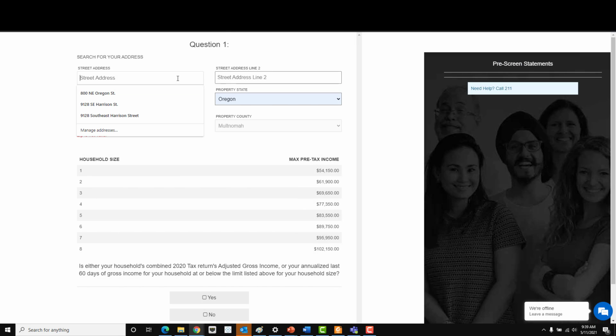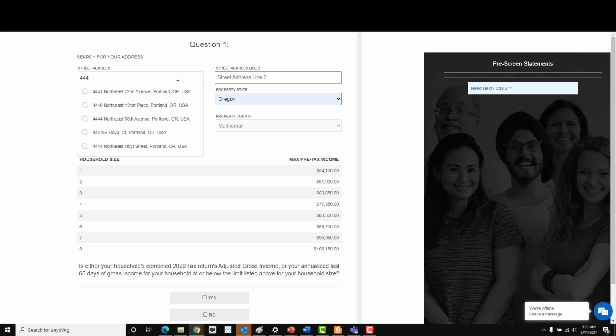Next, I'll enter the address for which I'm seeking rent assistance. A list of addresses will pop up for you to choose from. If you see your address, select it. If not, enter your address all the way down.